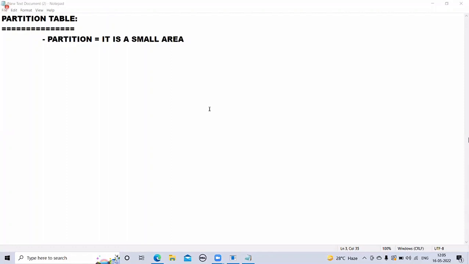In Oracle, there are 3 types of partitions supported. One is called a range partition. The second is called a list partition. And the third is called a hash partition. So range, list, hash. These are the 3 partitions, guys.